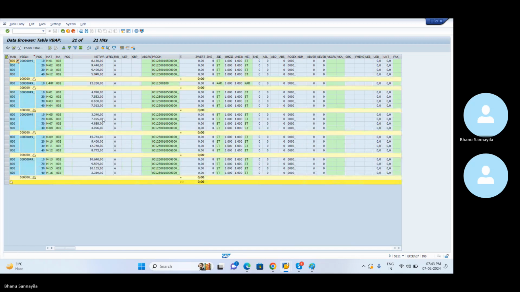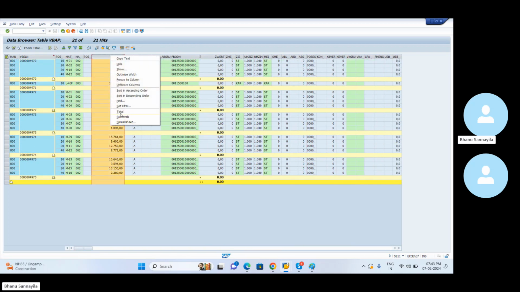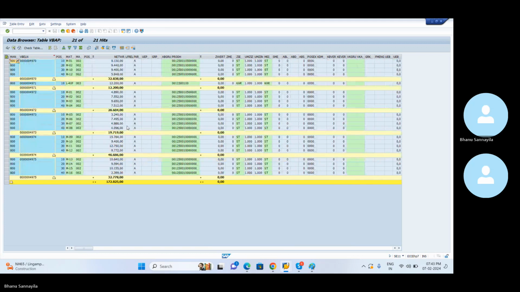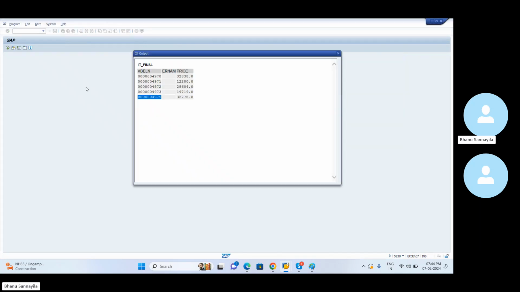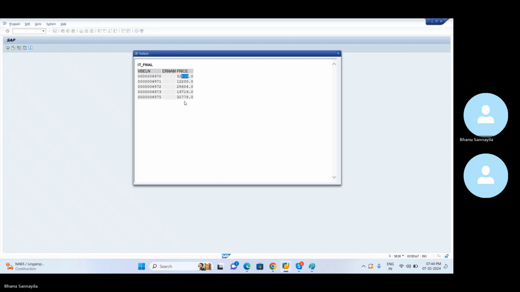Subtotal. For 4970 now. Total. Perfect. Now it is working. See, for 4970, these four are 4970 records, and this extra is the cumulative record. So the sum of 4970 is 32838. And the sum of 4974 is 46686.